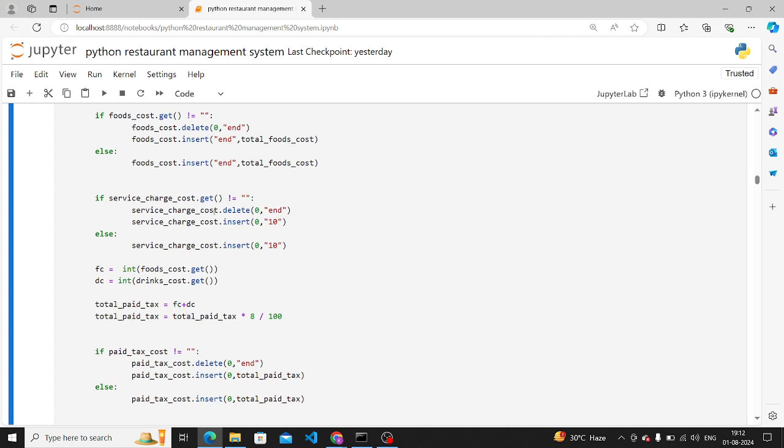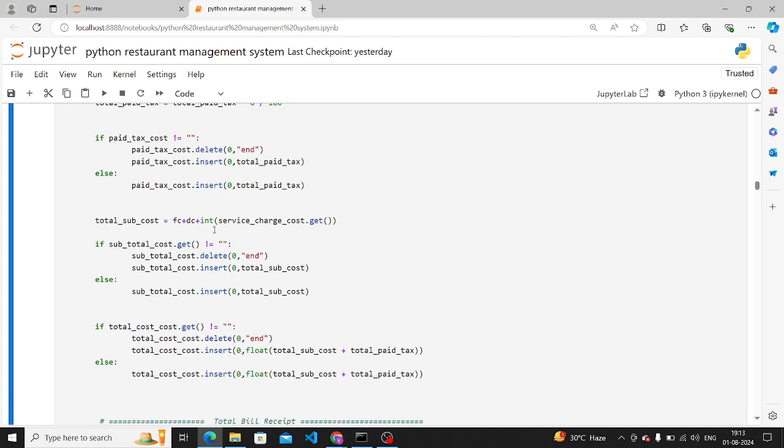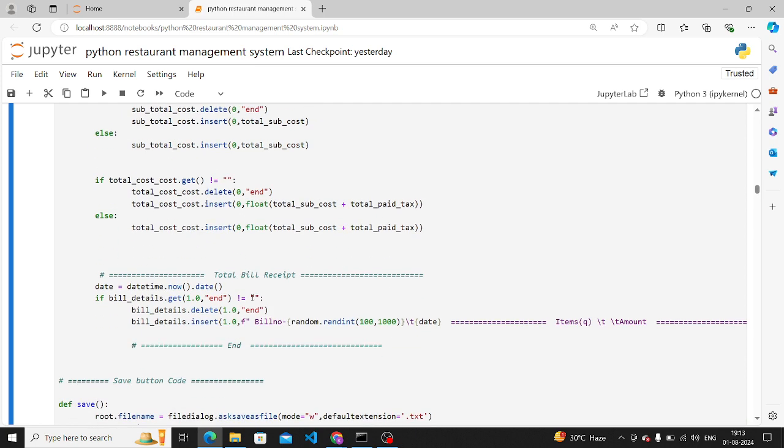Now comes the service charge. Service charge is included in your total bill. So this is how we get the service charge, which is the total paid tax. This is your tax, which is FCDC. Okay, this is your service charge, and we have to multiply it by 8 and divide by 100. So this is going to be the total paid tax. Okay, and this is for tax, and this is your subtotal cost, and this will be your total cost, the total sub cost plus total paid tax. Okay, because we have to include the GST, service charge, etc.